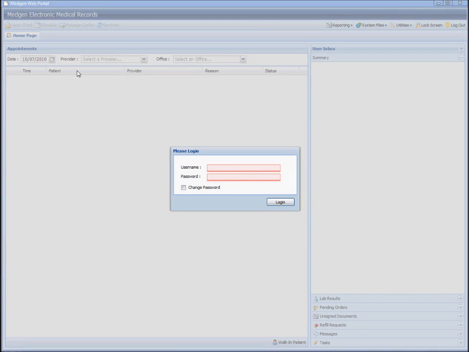Medgen is a web-based electronic health record software. It is therefore accessible from any computer with any internet browser that has access to the internet. Even though it is web-based, it has the look and feel of a rich user interface, easy to navigate and learn. Medgen supports practices of all sizes from a single provider to multiple providers and staff, as well as multiple office locations.